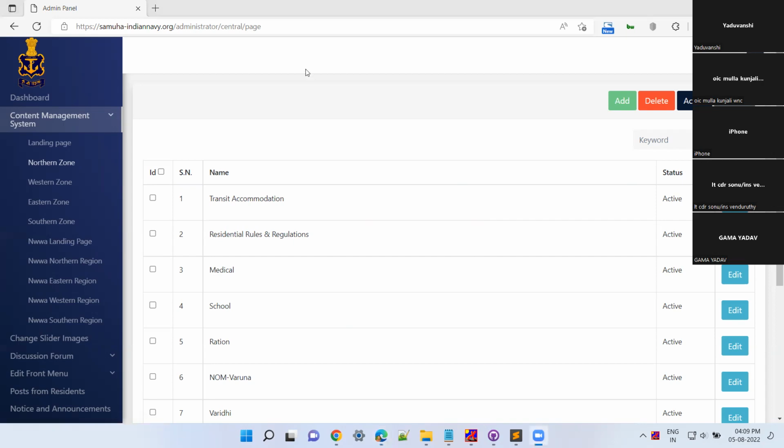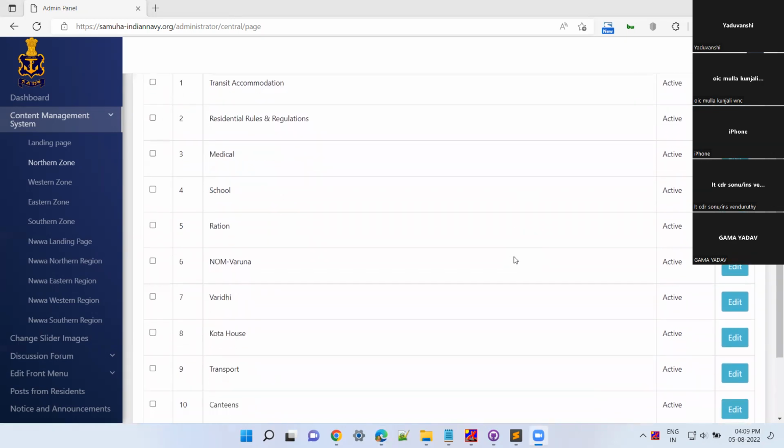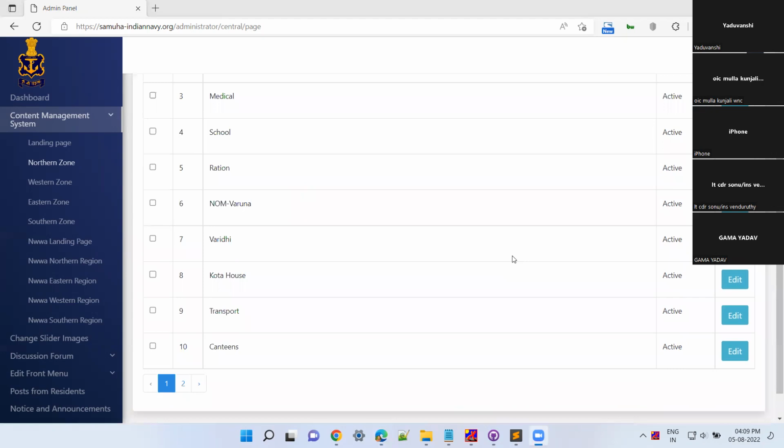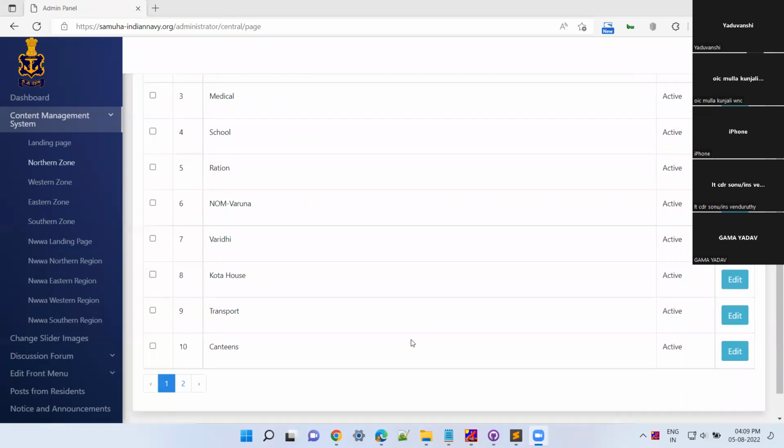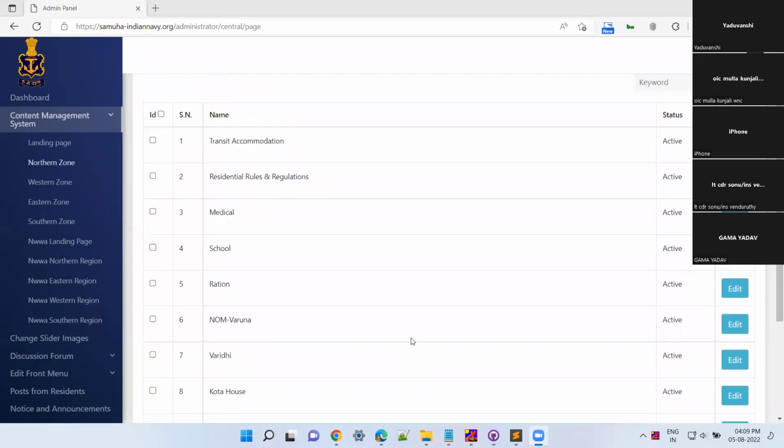Sir, in northern zone, like I spoke to you about, I was just mentioning what are the functionalities, what are the pages where you have dynamic content. So you have transit accommodation, residential rules and regulations, medical, school, ration. These are all the tabs which are there in amenities or utilities, which can be changed at the admin panel. We'll just show you one of them, sir. Just select any one of them and just show the edit part, please.